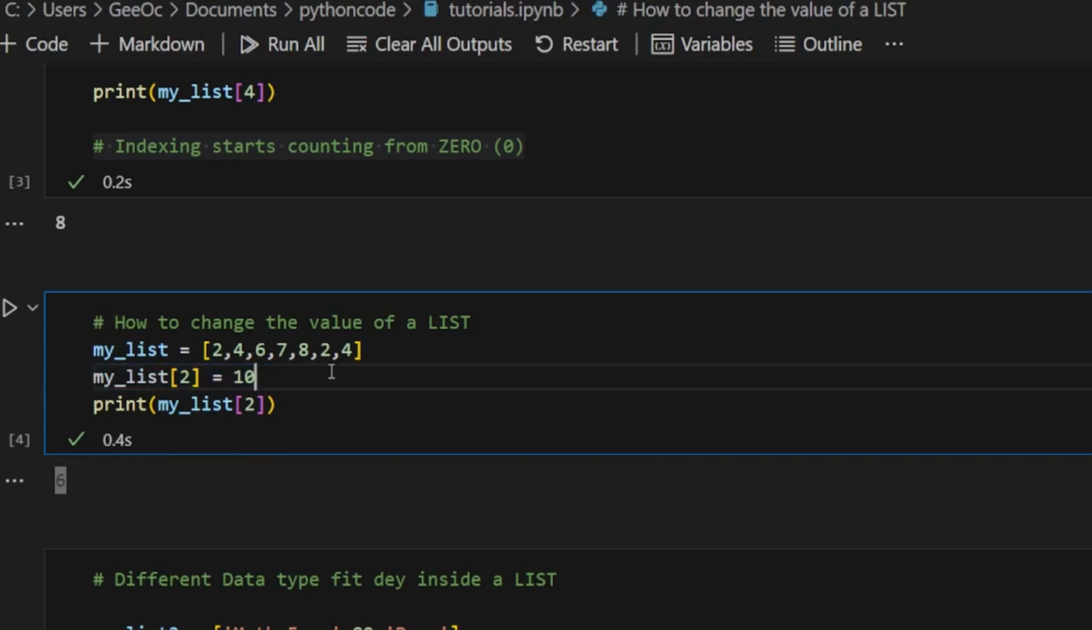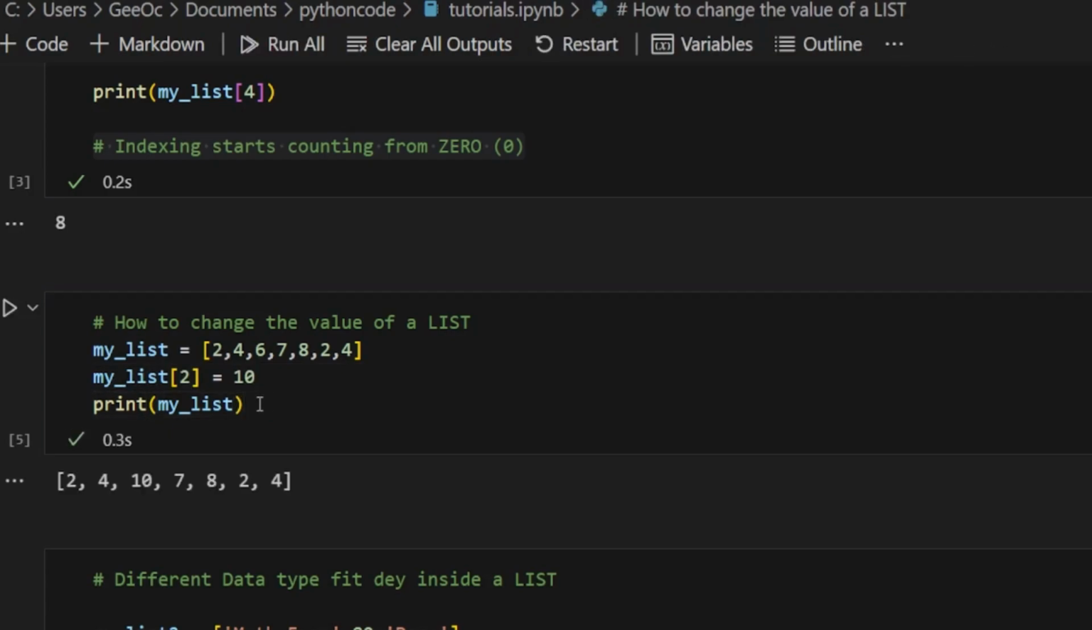If we do something like this now, say okay, for our list, we change what it did: index 2 equals 10. So if we come back here, do one like that, then run this code again. If we print our list now, that 6 that was here before has changed to 10. So to change an item inside the list, you use the index number, then you equate it to the new value you want to put there. All right.